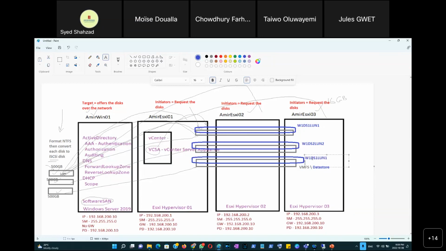And then W1 DS3 and LUN 3. All right. So that's how we're going to put the naming convention.